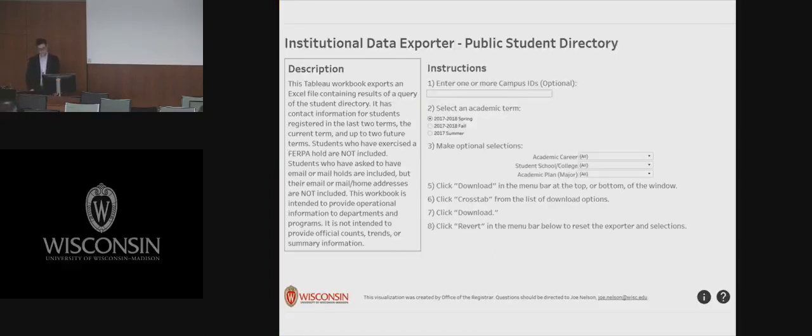So here's a screenshot of an IDE. This one is called Public Student Directory, and we will demo this one in just a second. There were questions about this at the other sessions, so I just want to be clear about this. This particular IDE is public student directory information, and it excludes students who have exercised a FERPA hold, and it redacts email and mail for students who exercised an email or a mail hold. Of course, for many of you in your work, you still need access to those students' information.